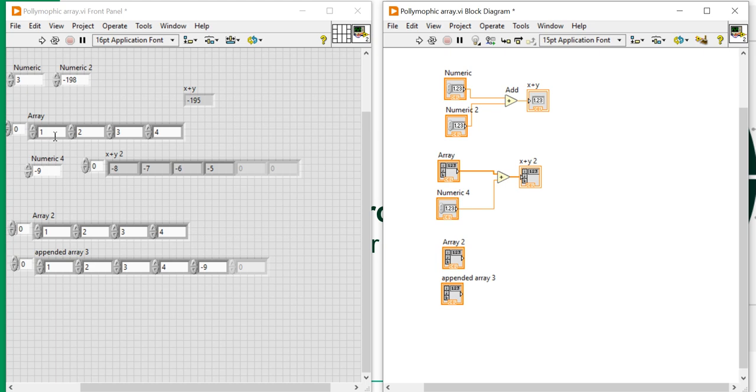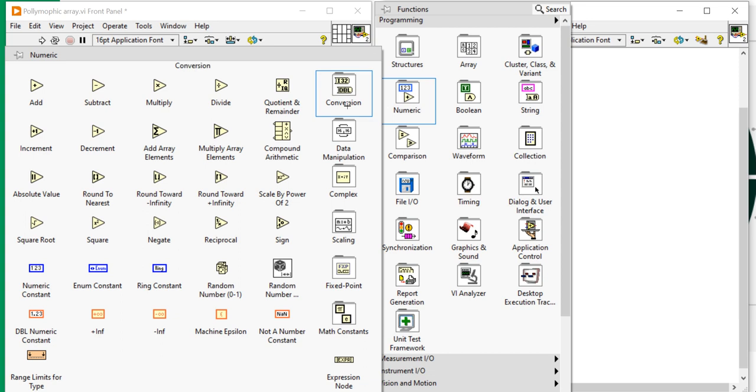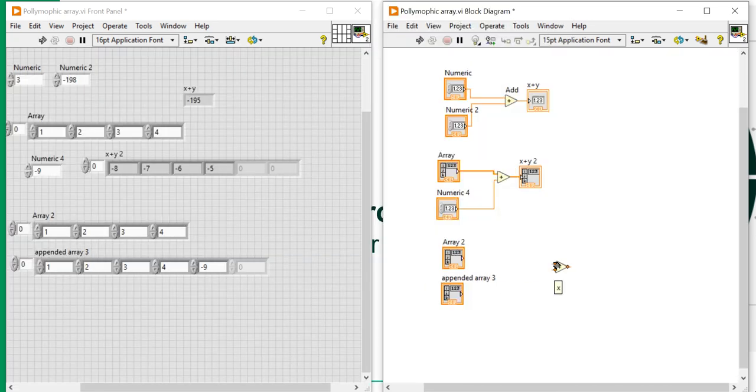Now you can see minus 9 plus 1 is minus 8, minus 9 plus 2 is minus 7, 3 plus minus 9 is minus 6, 4 plus minus 9 is minus 5. So it is adding each and every element. Getting the point? Suppose I use a normal add function here.